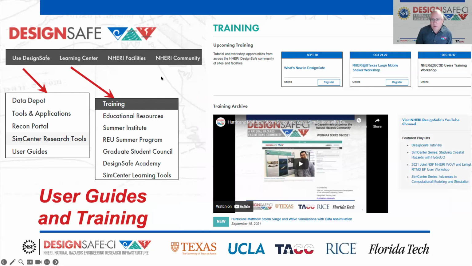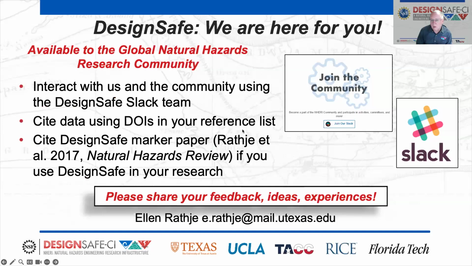Training: lots of different opportunities for training and sharing information. At the end of next week, there's the NHERI Computational Symposium at UCLA, and lots of things coming up in the spring and summer. Various educational opportunities: we've got the NHERI Summer Institute for early career academics, the research experience for undergrads, lots of different capabilities and opportunities on the training side. Go explore that. And again, we archive everything on our YouTube channel.